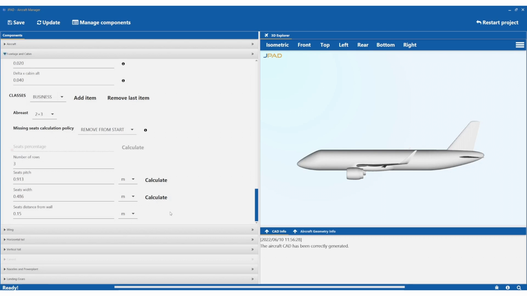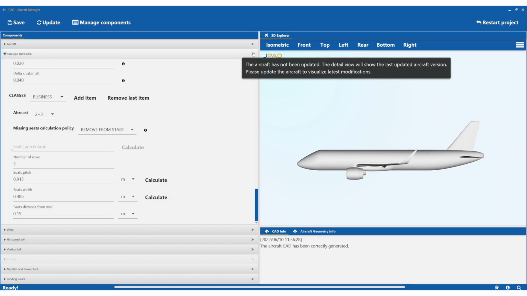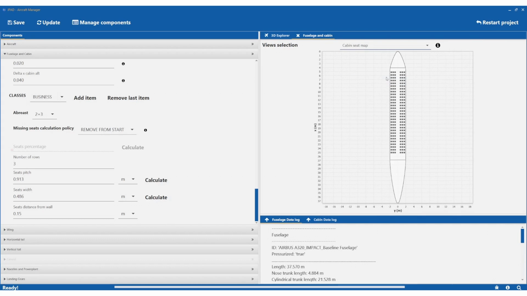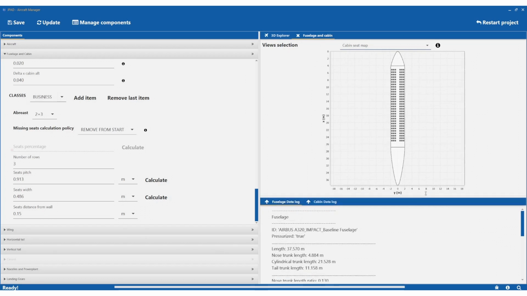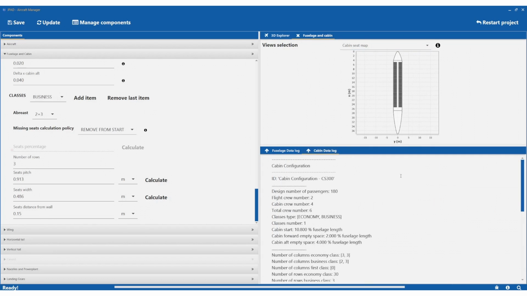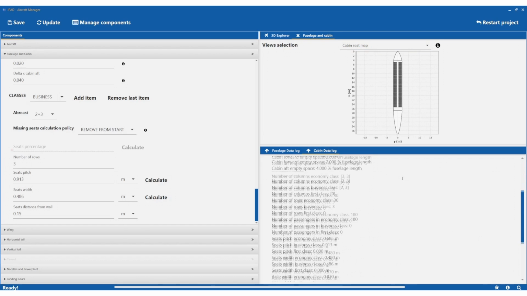By clicking on the double arrow in the top right corner of the Fuselage and Cabin tab, you have access to a top view of the seat map. You can eventually save the seat map by right-clicking on the image. Moreover, the lower portion of this tab provides you with plenty of info on the cabin characteristics. These include derived data on the number of required exits, as well as their type.